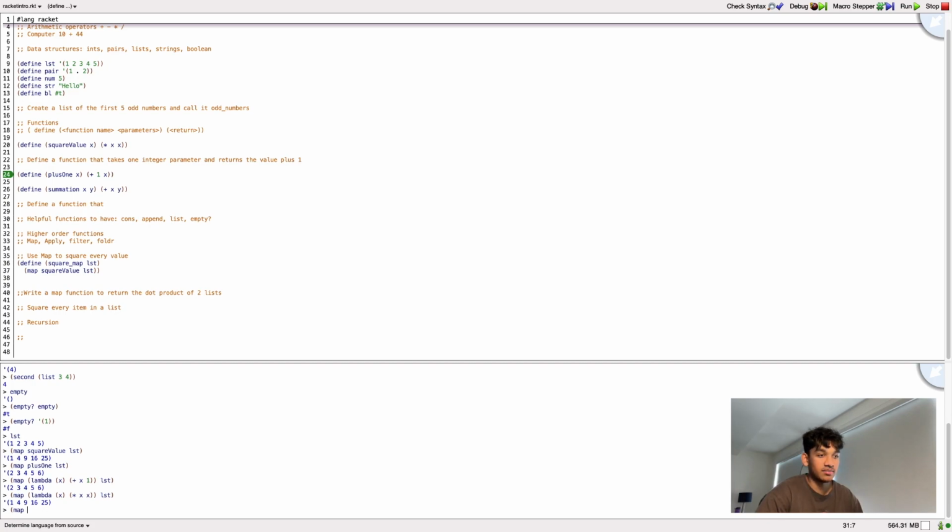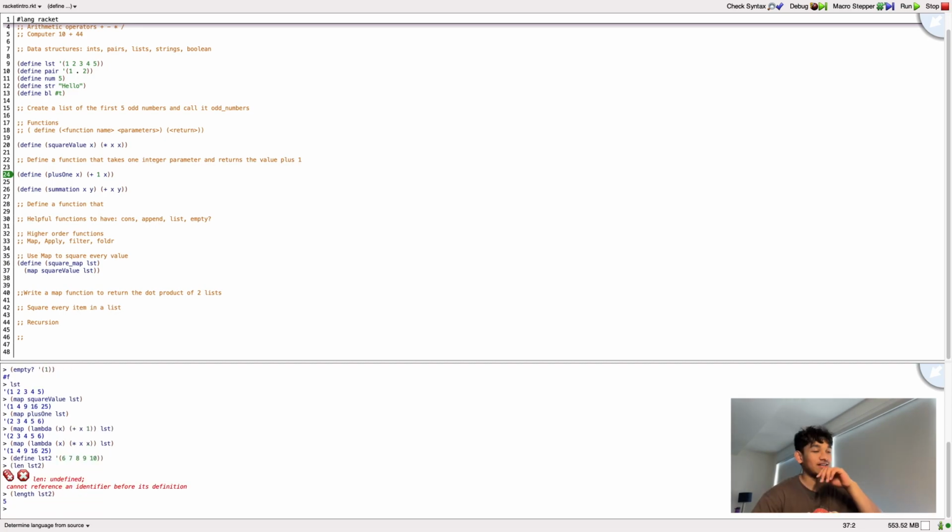So let's say we have map. Let's quickly define a list too, and we'll make it the same exact size as that. That's another crucial part: it has to be the same size. So we'll do 6, 7, 8, 9, 10. Sorry, I get confused a little bit, but the way you would actually find the length of a list is you would do length, and then the list right here. If you do length list 2, you would get 5.